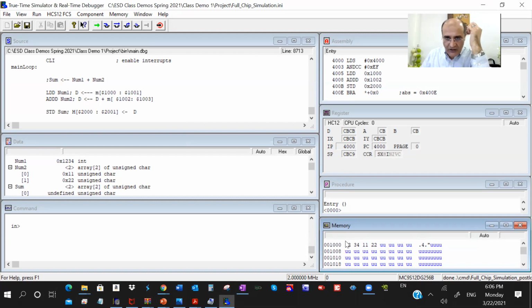So the first column is 1000. This is the 1001, 1002, 1003, 1004, 5, 6, 7. Then 1008. So every 8 locations in a row. Then 1008, 1009, A, B, C, D, E, F. Then 1010. And so on. Okay. This part over here, if the number here is equivalent to an ASCII code, you see the equivalent character that is represented by the ASCII code.